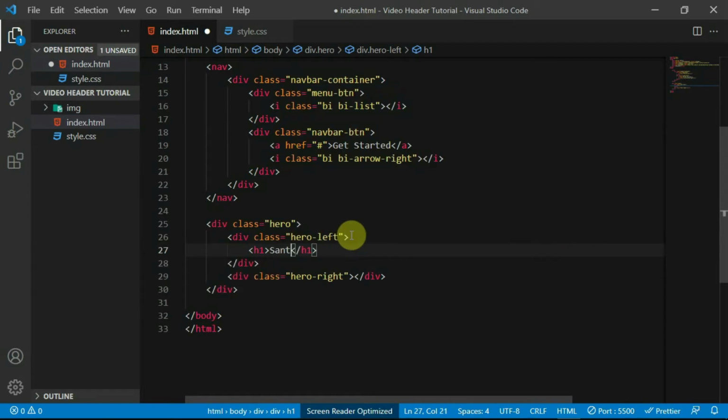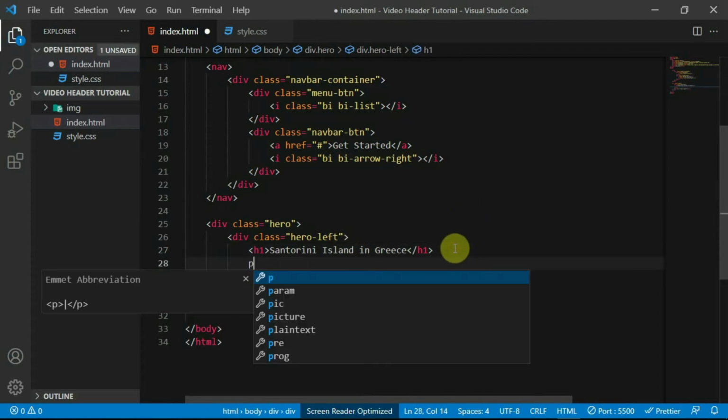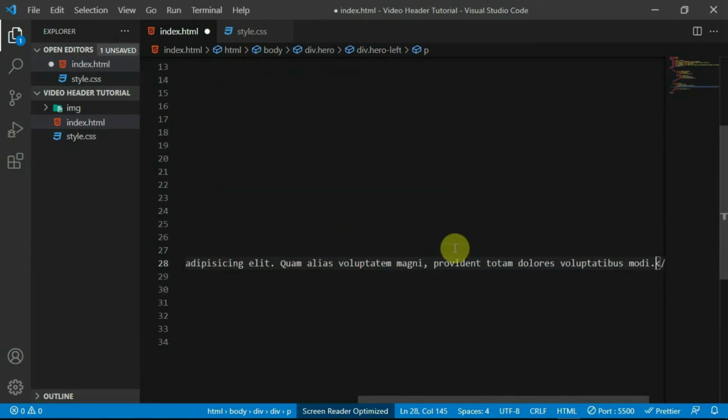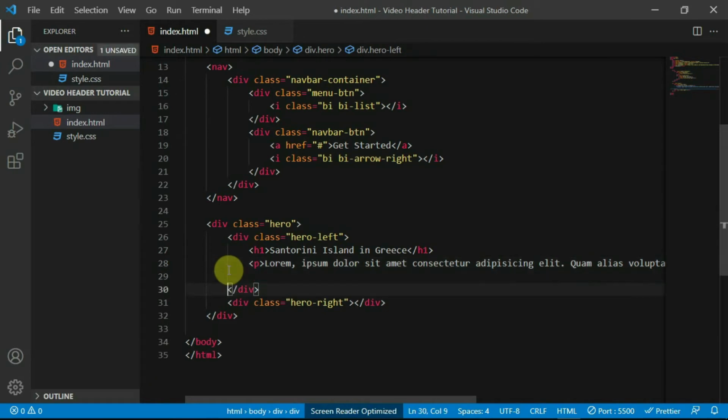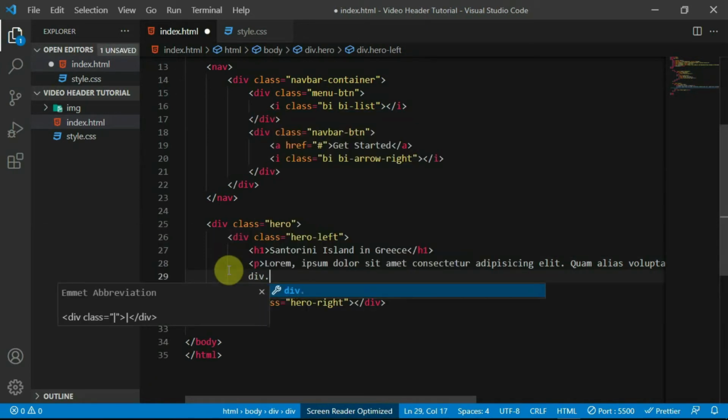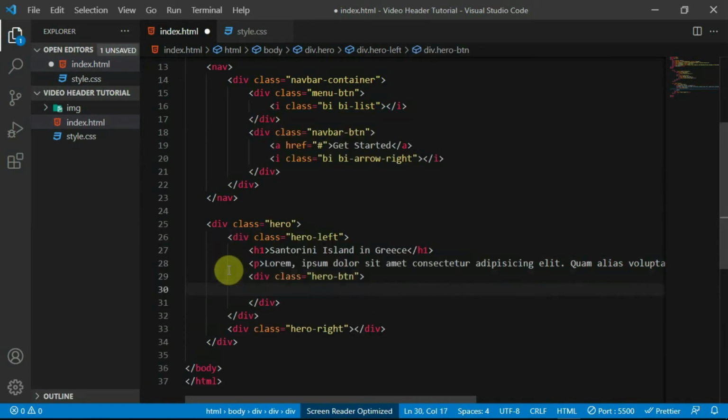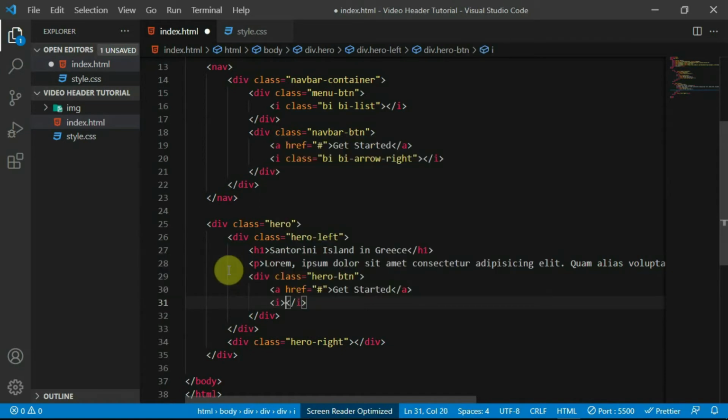In the hero left tag, create an h1 tag and type in a title. Below it, create a p tag and type some text in it. Create a div with the class of hero btn. Create an anchor tag and type in the text get started. Create an i tag and set the class to bi bi-arrow-right to create the arrow icon.